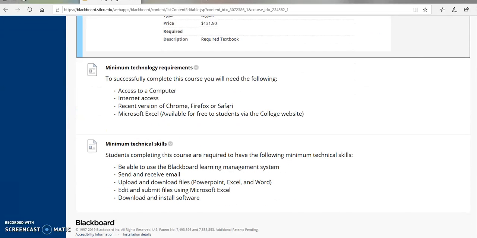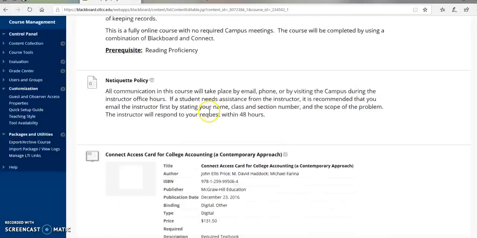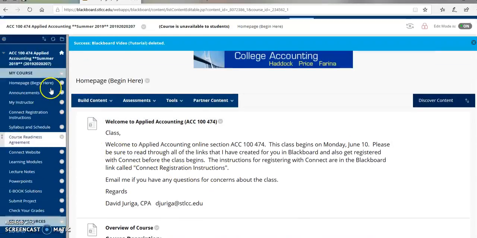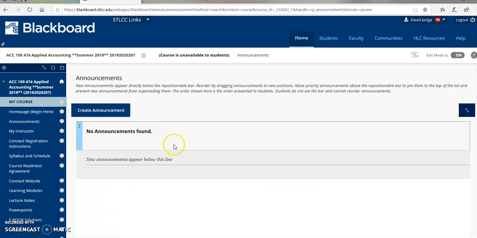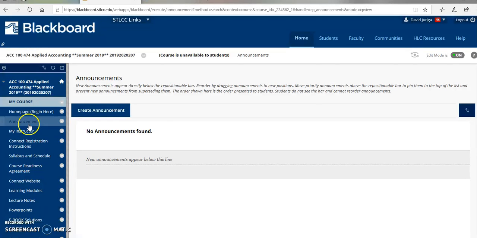So when you get into Blackboard, you'll read through these. And then the next thing I want to walk you through, if you notice to the left, is you have an announcement link. And right now there's no announcements, but this is what I tend to use weekly when I'll send out weekly announcements just to give you a heads up of what you should be doing each week so that you don't get behind. So there's the announcement link.